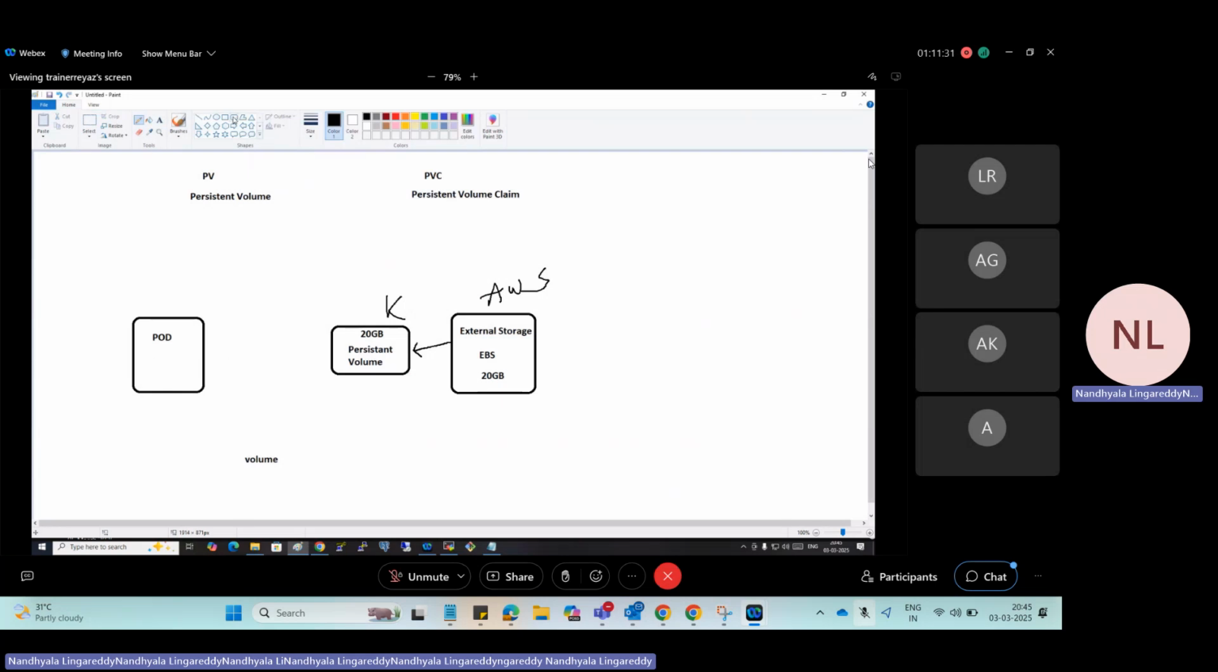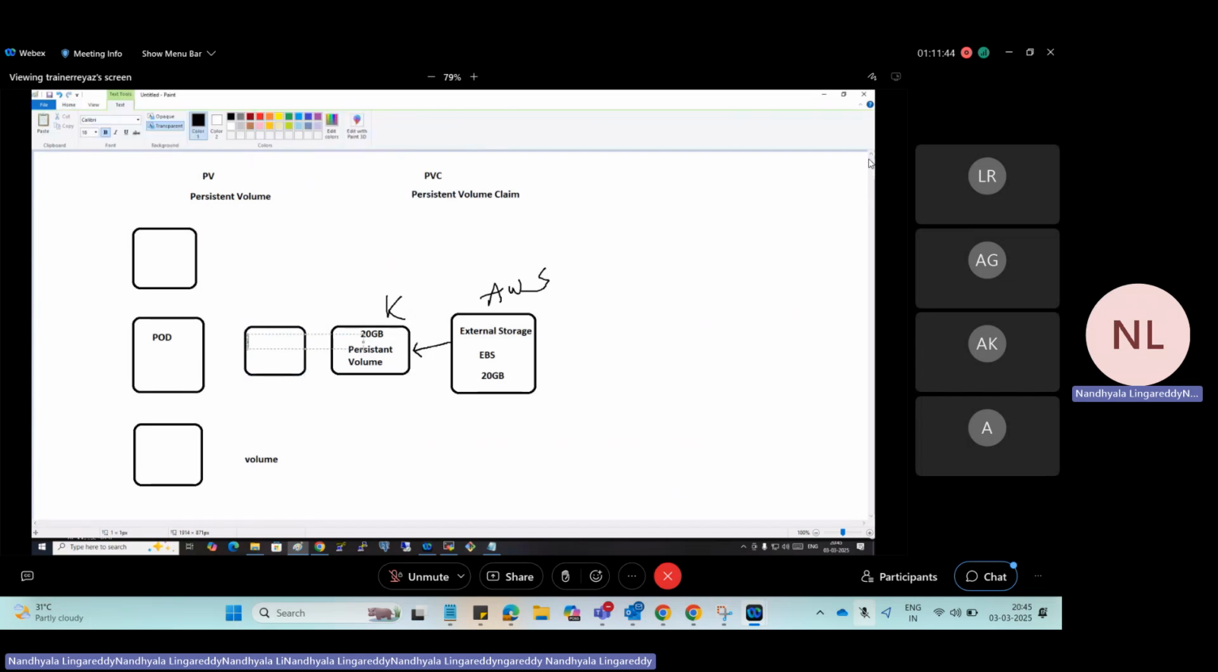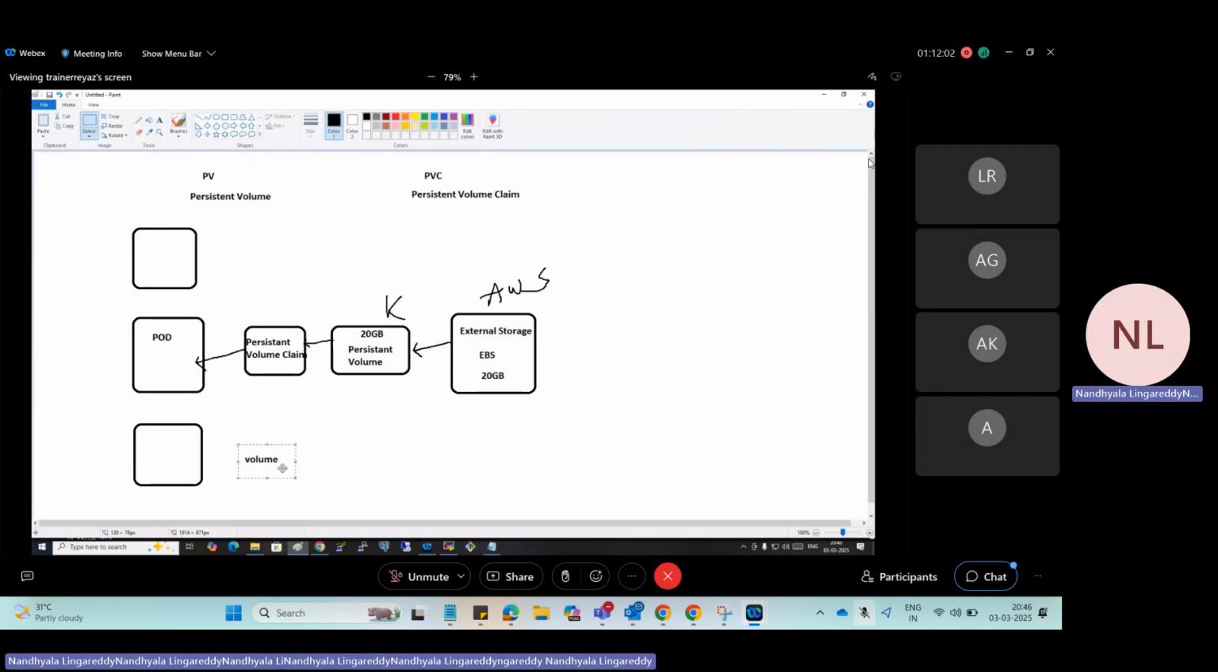So here I have this pod. Can I have multiple pods also or not? Yes. So what I create is one more thing called a persistent volume claim. With a persistent volume claim, you can claim the whole size, or you can claim however much size you want. So from this, you get it here, and this persistent volume claim, you can get it here, and this volume, you claim the volume.